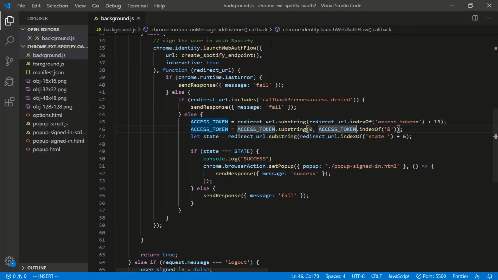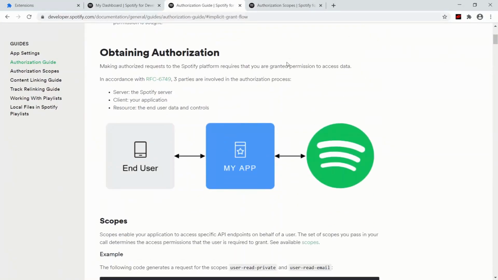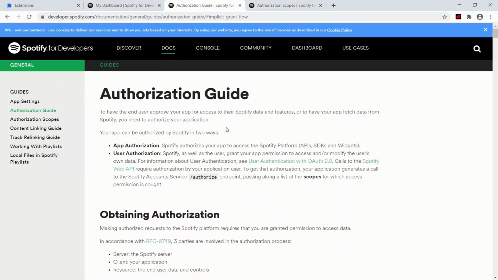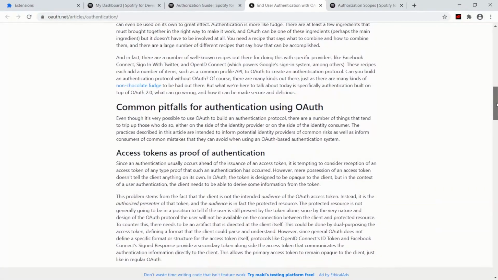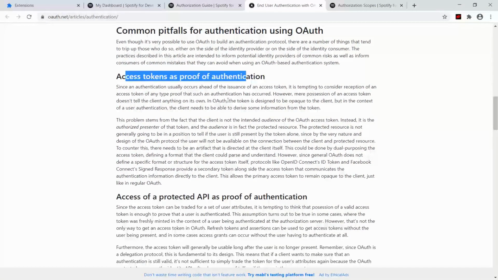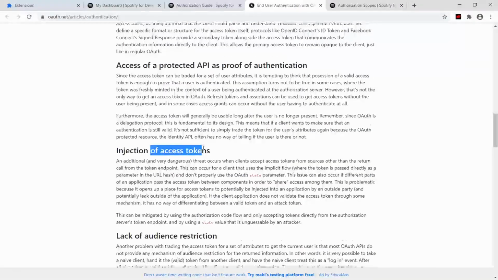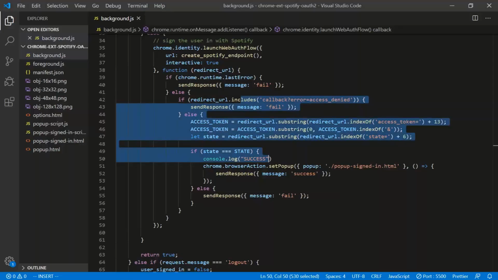An access token, just because you have an access token right here, it doesn't mean that the user is properly or legitimately that user. There's a lot of things that could go wrong when you're using OAuth2 as an authentication token. Pitfalls: access tokens as proof of authentication, injection of access tokens, lack of audience restriction, and so on. So Spotify only allows us to use OAuth2. We're going to kind of secure this on our end.